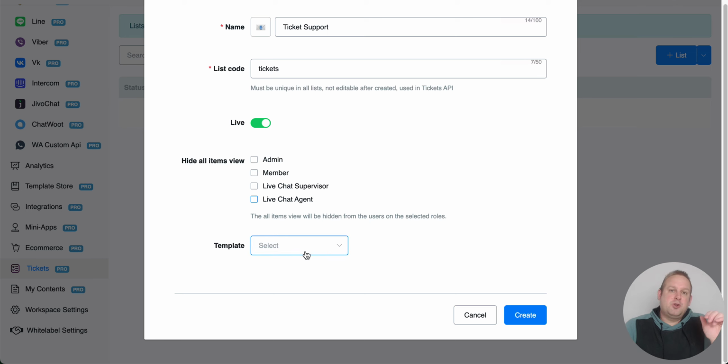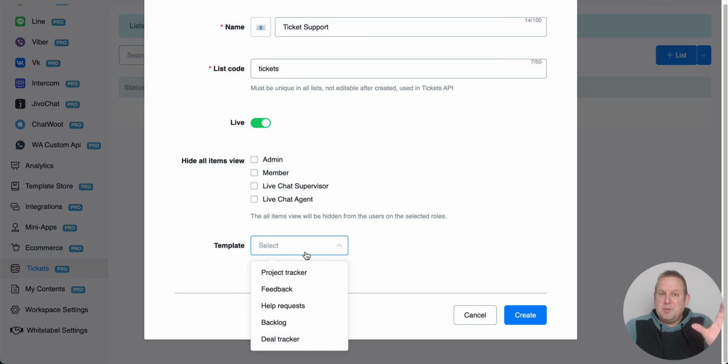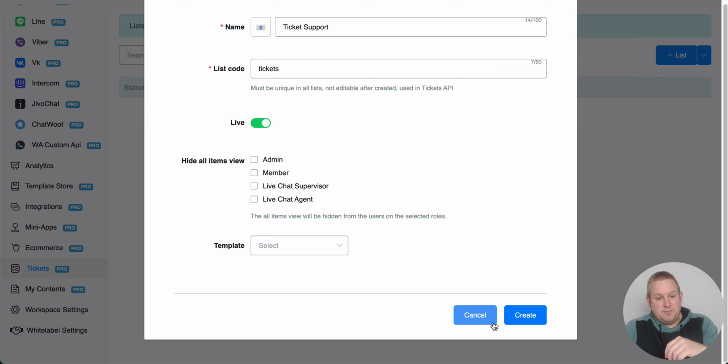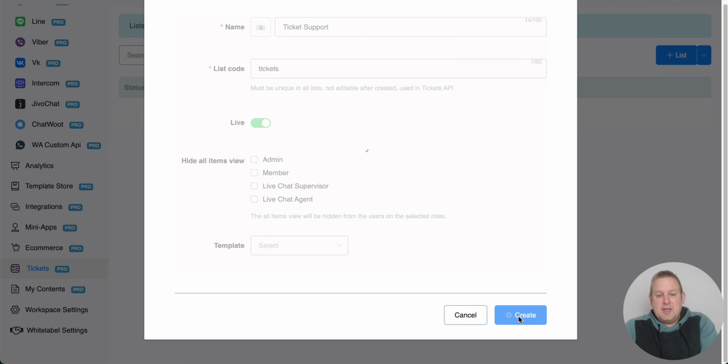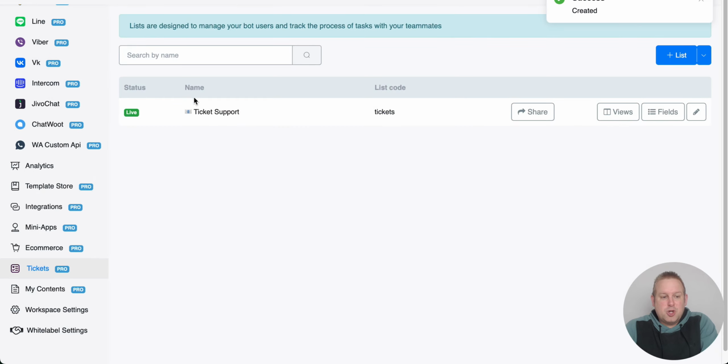And we are not going to create a template or use a template because we are going to create our own list. Once ready, just press create. And then the list will show up in this list overview. We can also share this, but we will cover that in a later video. For now, we're going to set up the fields because in order to create a ticket, we also need some input fields to create a ticket on, right? So that is something that we can do.